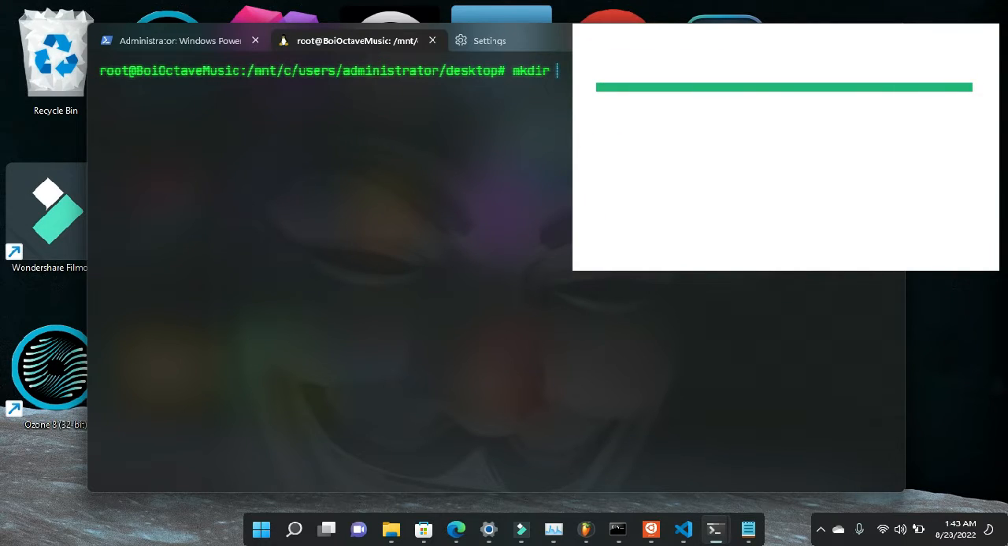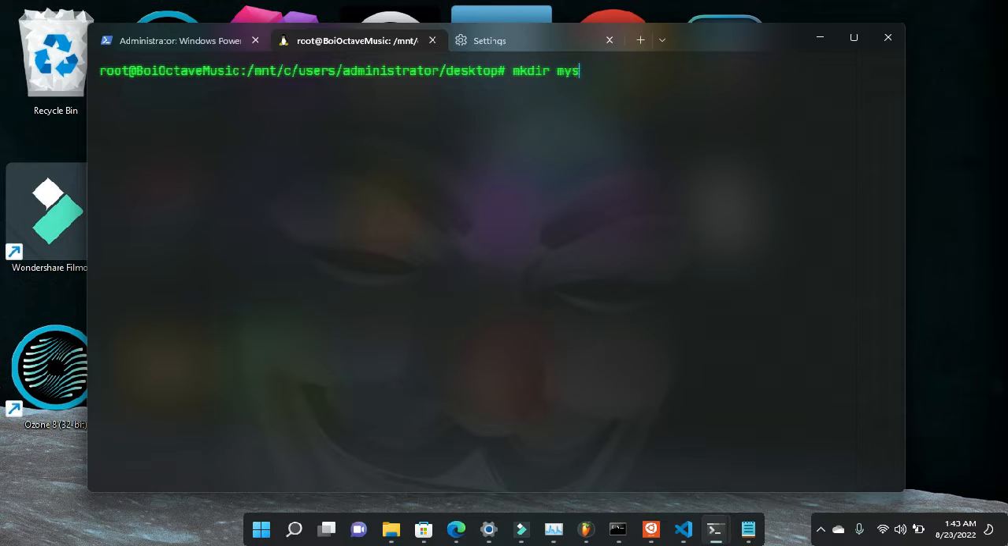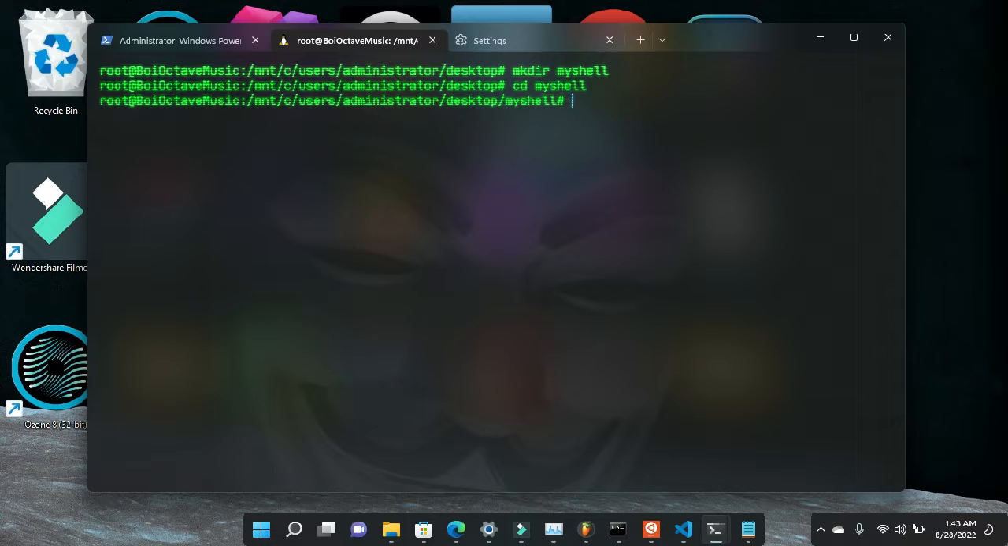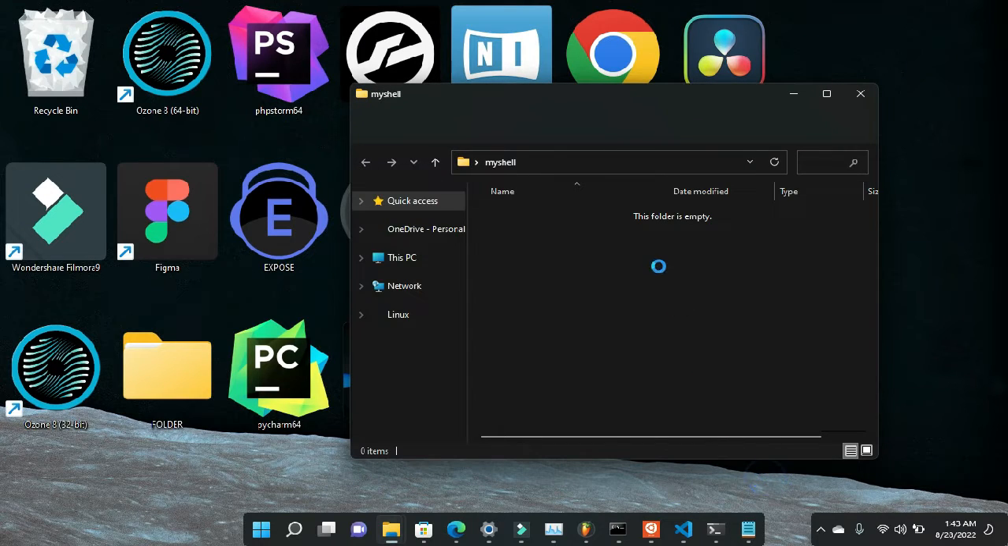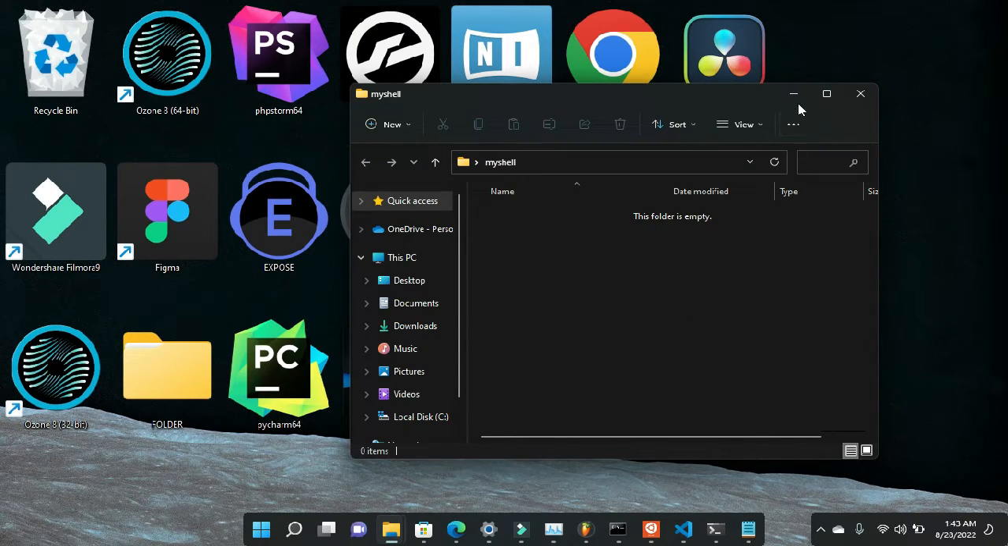So we are going to name it my shell. Okay. Done. Now cd into my shell. We are inside, and then if you check my shell, it's there already. So you can see the folder is empty.